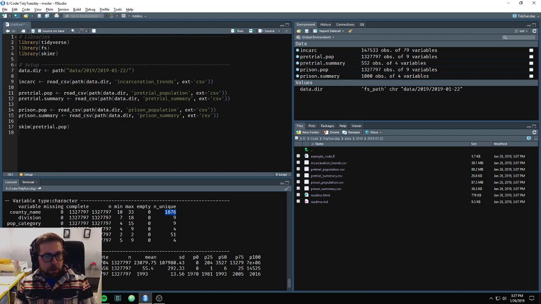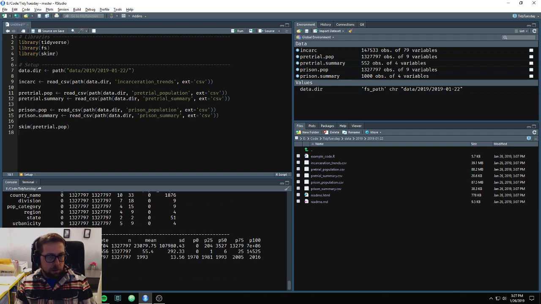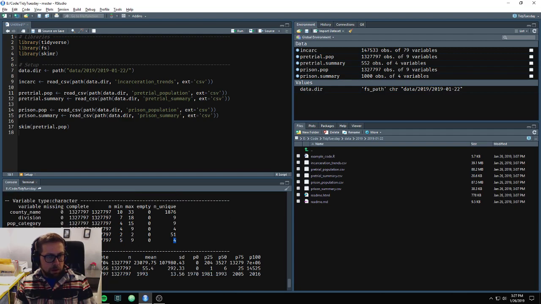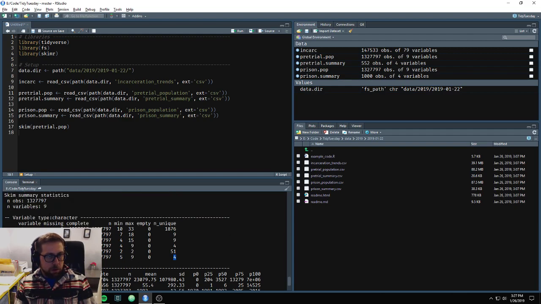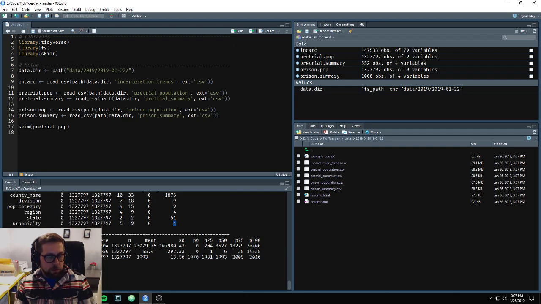So there's 1,876 unique counties, 51 states. I assume that means there's Puerto Rico or something like that in there. 4 different levels of urbanicity. And yeah, those are the character variables, and then numeric are population, pretrial, year. It also gives you this histogram for each of the numeric variables, which is a little interesting, I guess, but they look a little odd here.